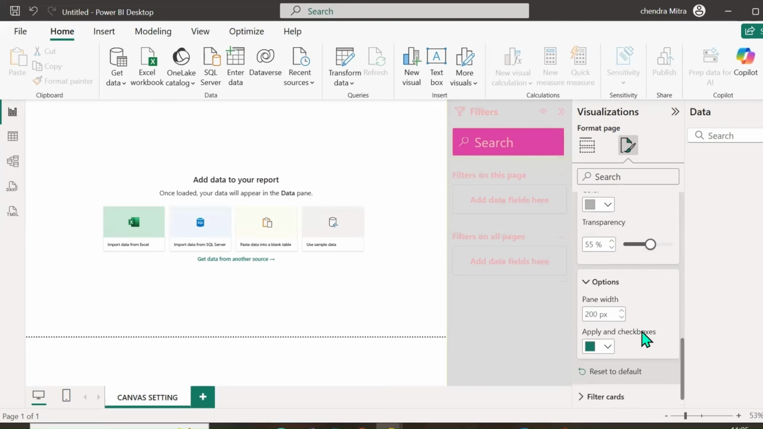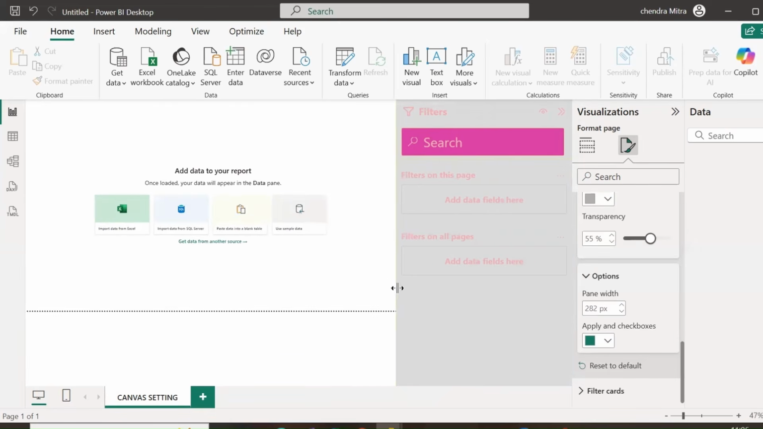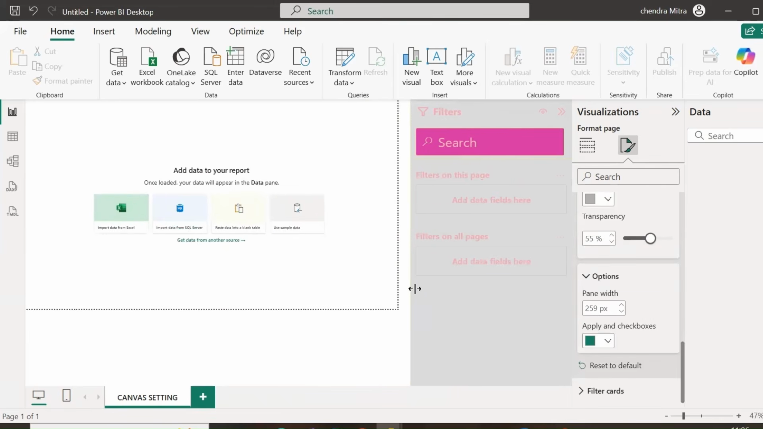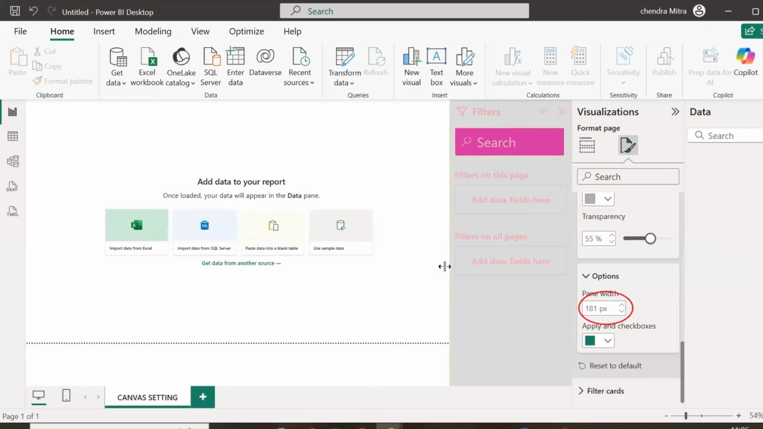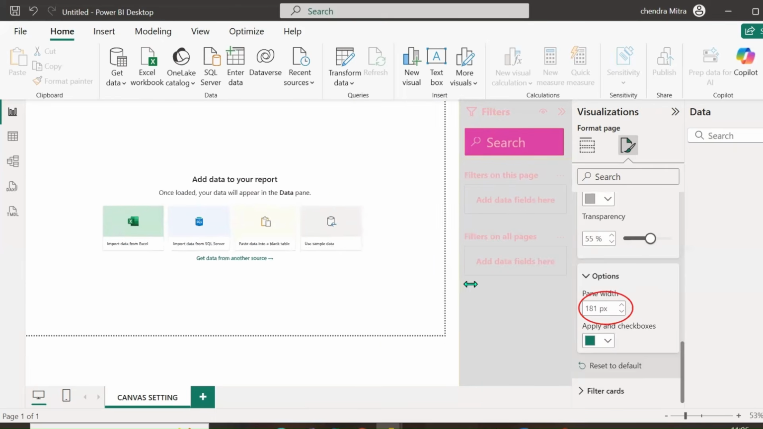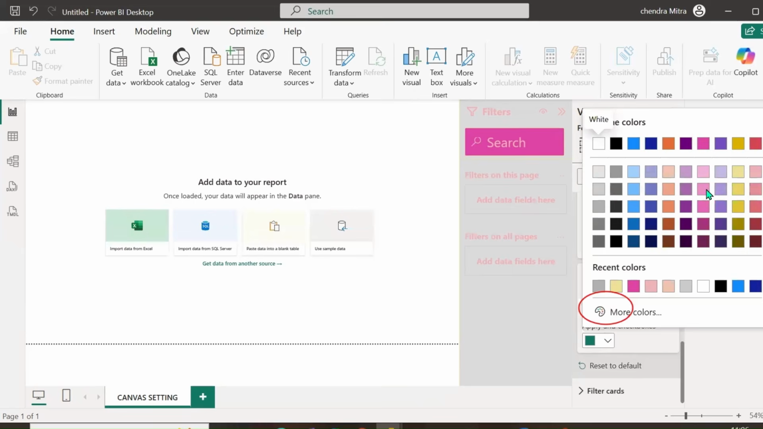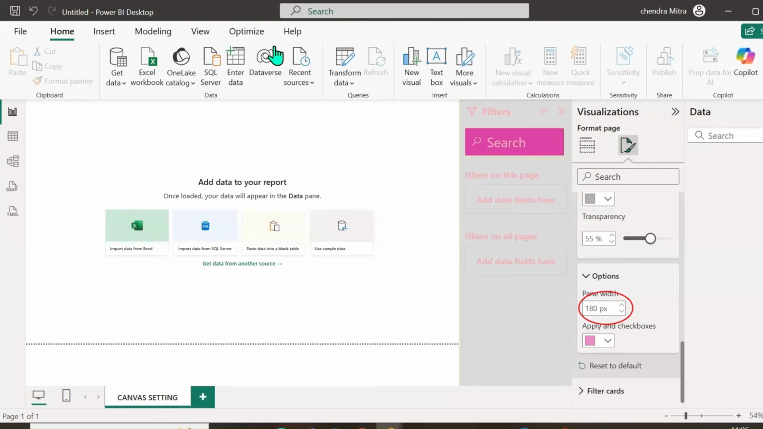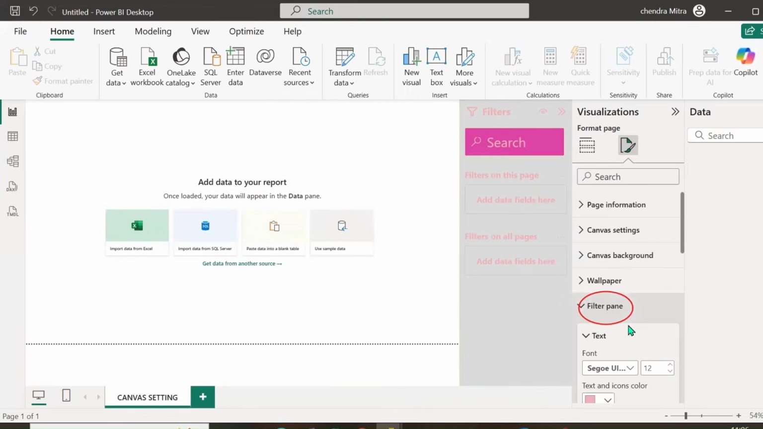Okay, options. In the options, what do we have? Pane width, it is 200 pixel. If I increase or decrease the size, now you see you are able to see the size, pane width. If I increase or decrease, it is changing. But by default, it is 180 or 200 pixel. Okay, we can also apply the color to the check boxes. Okay, that is the filter pane.